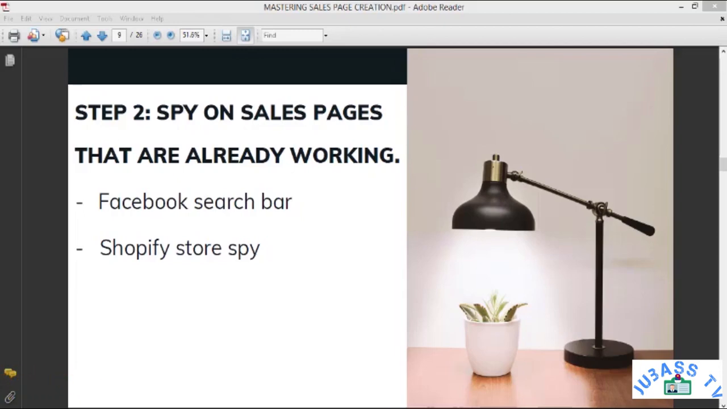And the two places I usually go to are the Facebook search bar and Shopify stores. Now I spy on these two places because whatever ads are displayed on Facebook, it means they passed all the check marks. It's compliant, the videos are good, the ad creatives are great, the ad copy is okay, the sales copy, the sales page is doing absolutely marvelous.